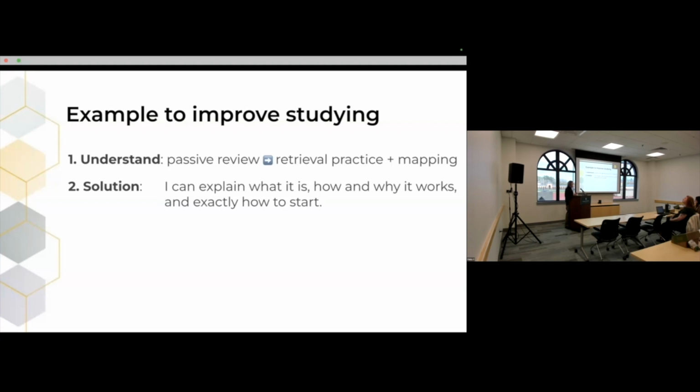I can explain what it is, how and why it works. I can explain why that's how you build memories, like exercising a muscle, and why just looking at stuff over and over, it's all coming in, you're not exercising anything. It's like trying to get stronger by watching somebody work out. And I can tell them exactly how to start.